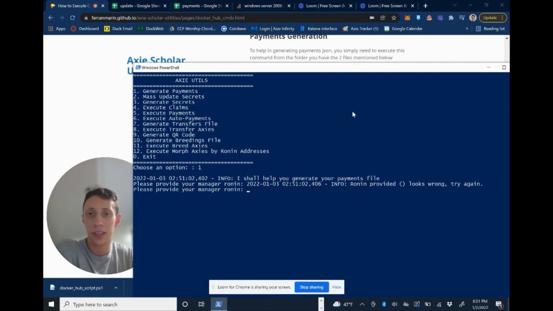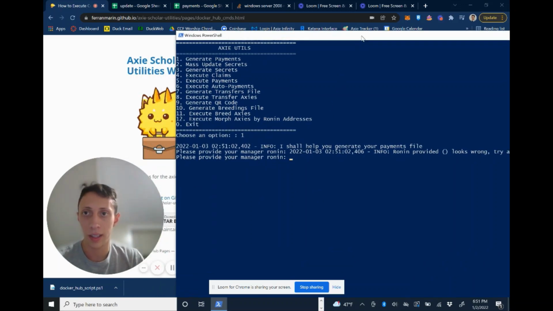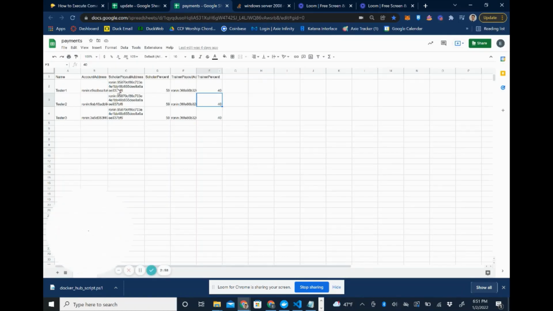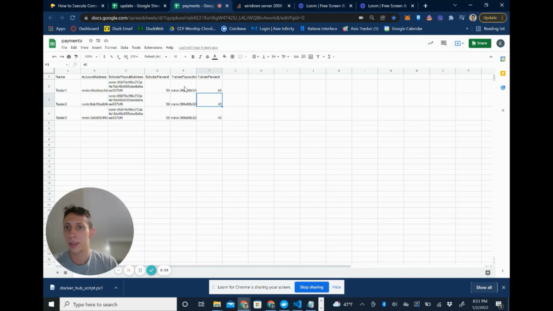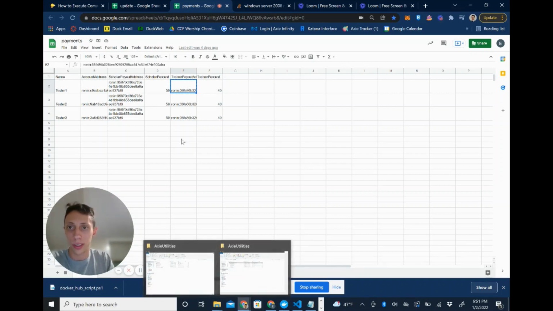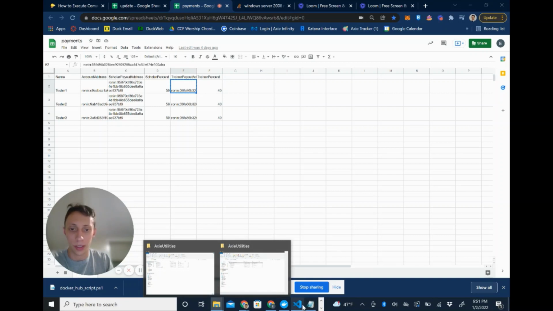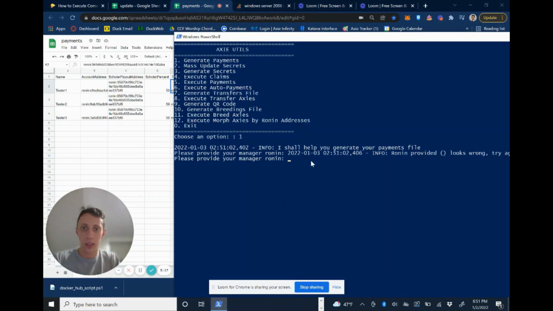Okay, and then you just need to provide your manager Ronin, which is going to be your Ronin for the payments file, and that's going to be your trainer payout address or your manager address. Whatever's in your trainer payout address or your own personal address, that's what you're going to use here in terminal to log in.